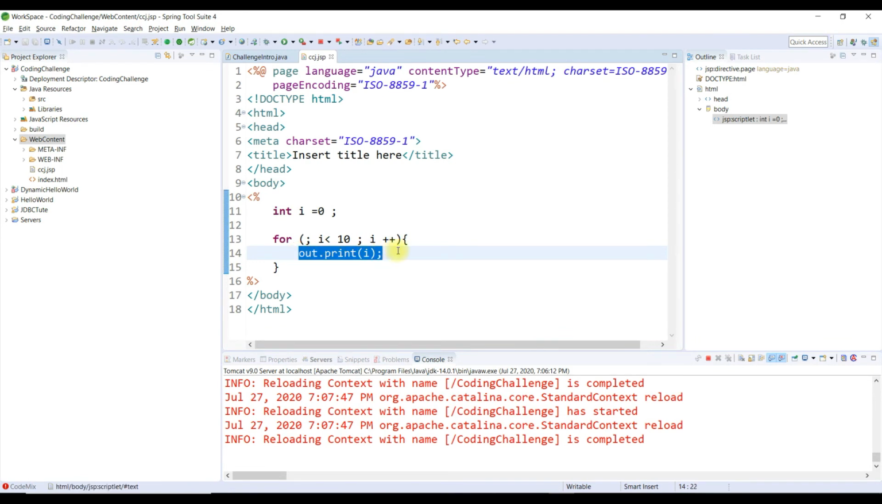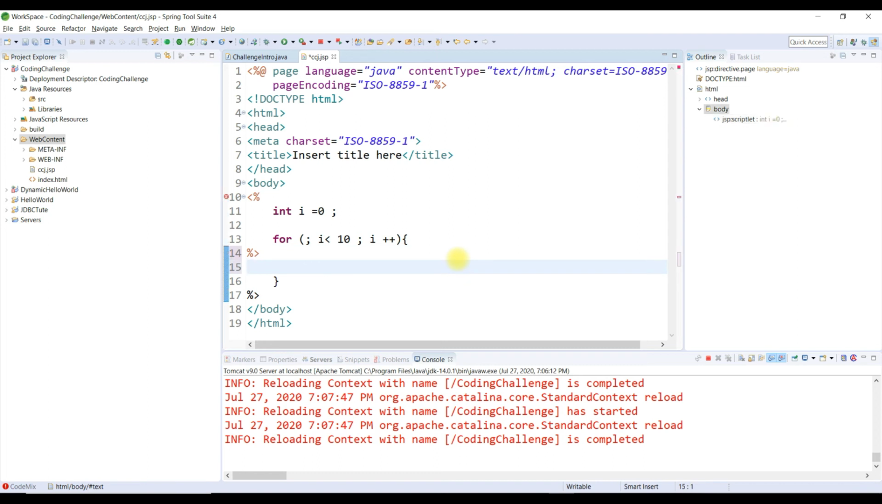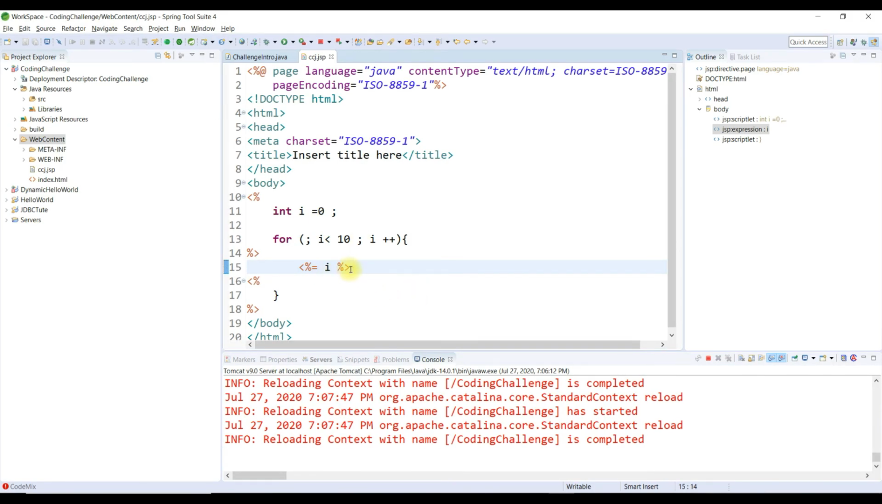Now this out.print is still Java code, and we don't want to use that. So let me close this scriptlet here and open another scriptlet for the closing brace. In between, I just want to write an expression equal to i. Now this will do the same thing, printing i to the screen. But you can clearly see that in the previous one there was no space, and here there is a space, because I added the space over here and that single space is reflected in the HTML.